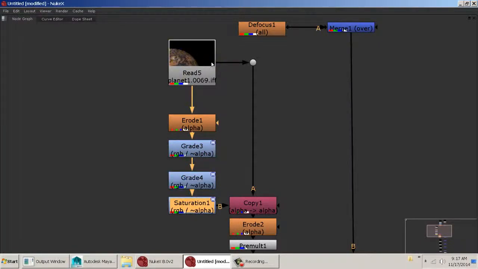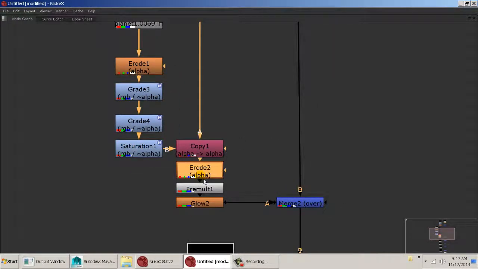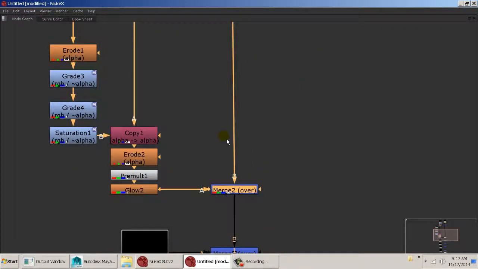And then we copied the original alpha into here, and then we eroded that alpha just to give some softening to the edge. We pre-multiplied to cut it out, and we added a slight glow to it. And then we merged it into our chain.